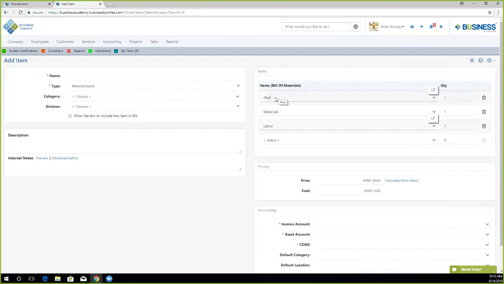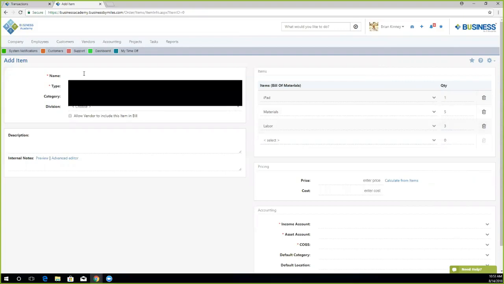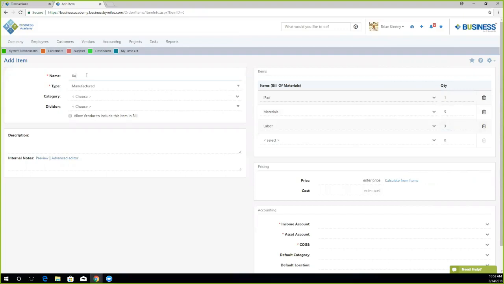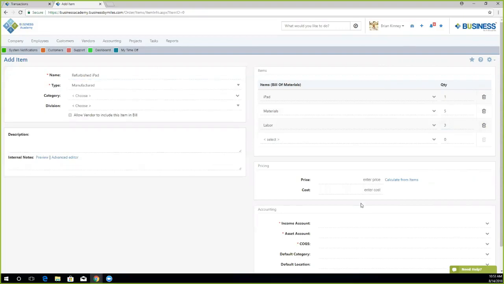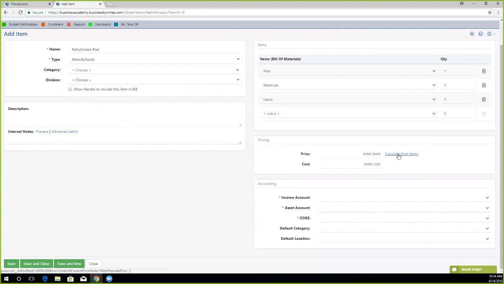Now, since this incurs one iPad and maybe a few materials, we can add that in here, as well as some labor. And then we can name our refurbished iPad. And here we can either calculate the price from the items added into the bill of materials, or we can just add a lump sum down below and the cost that it takes for us to make this particular item.